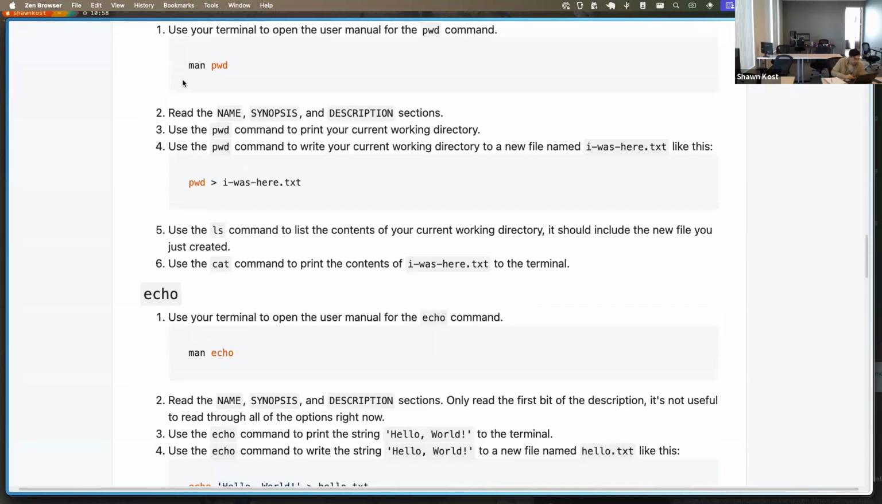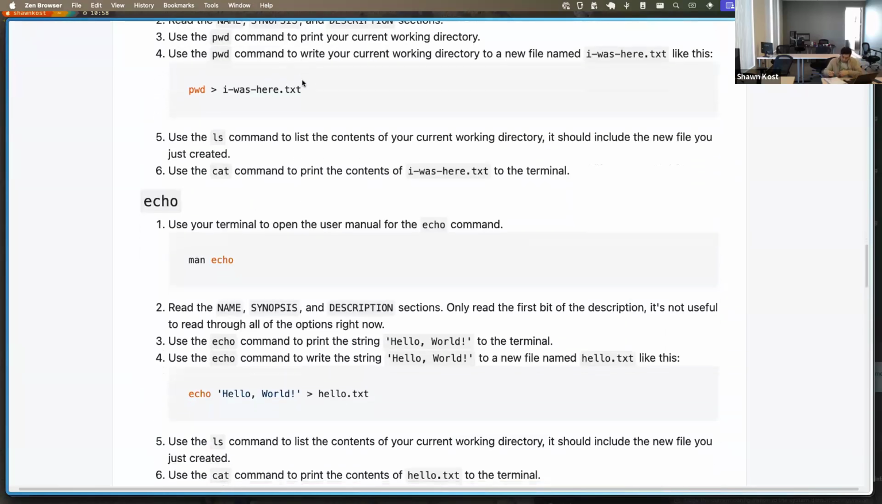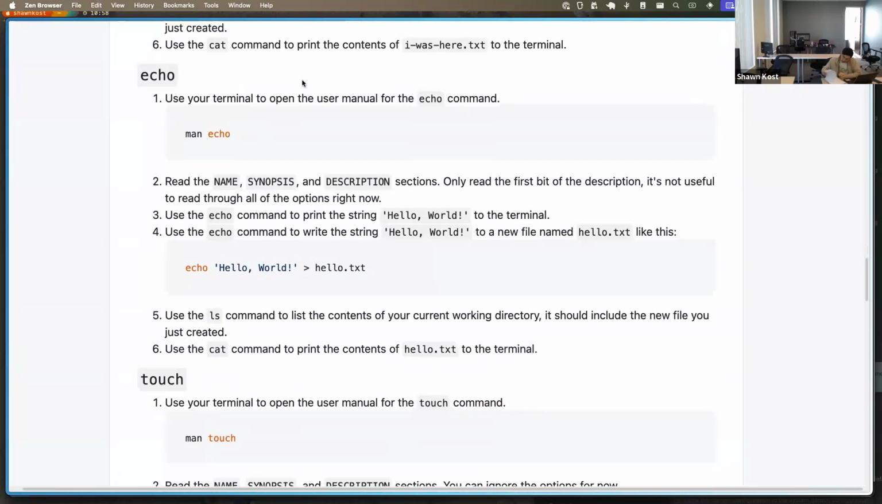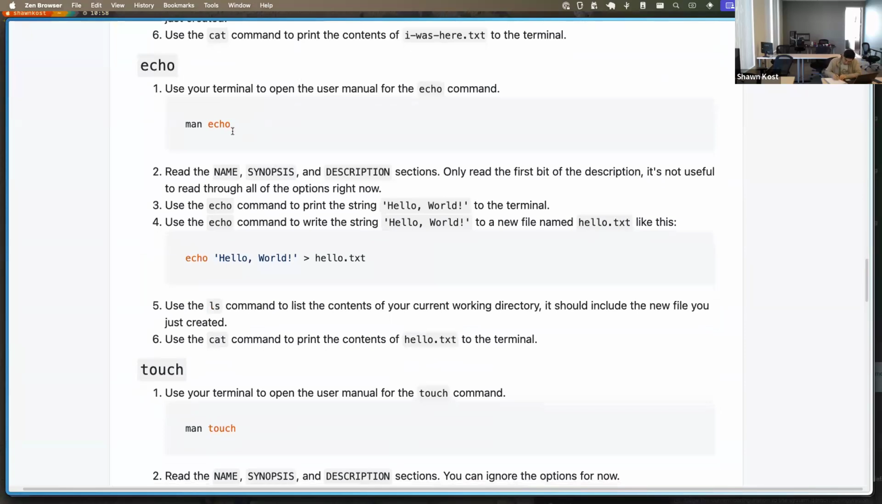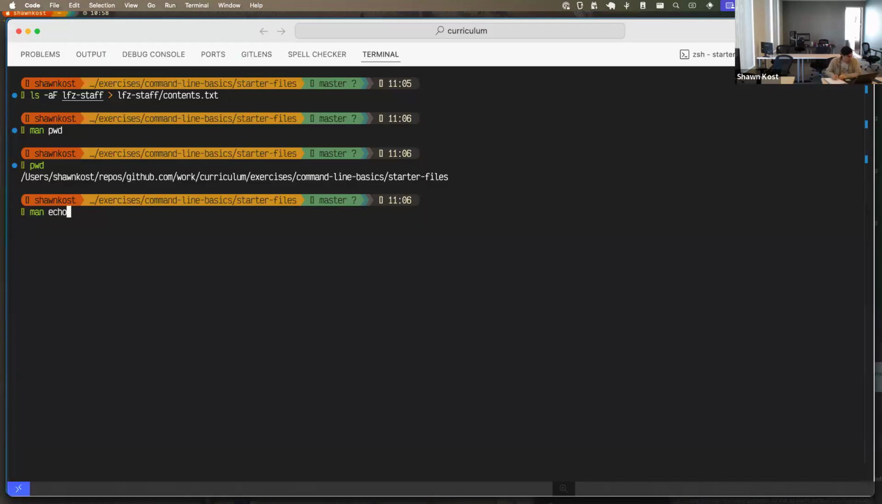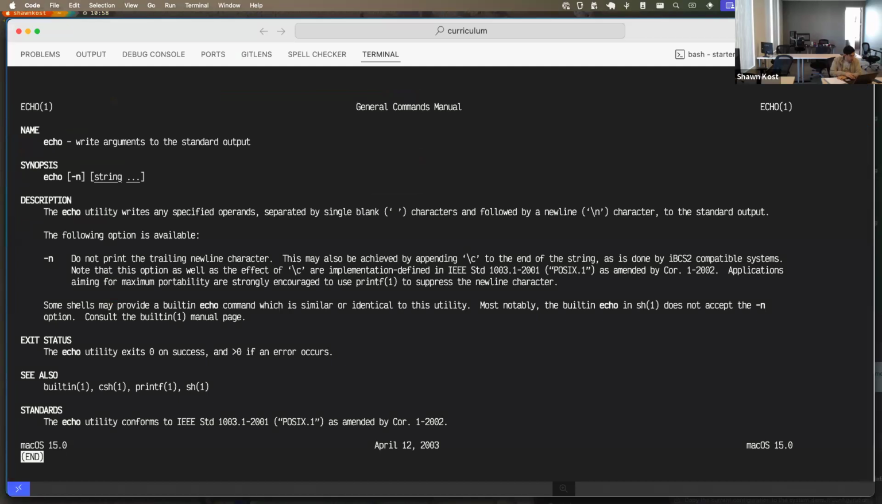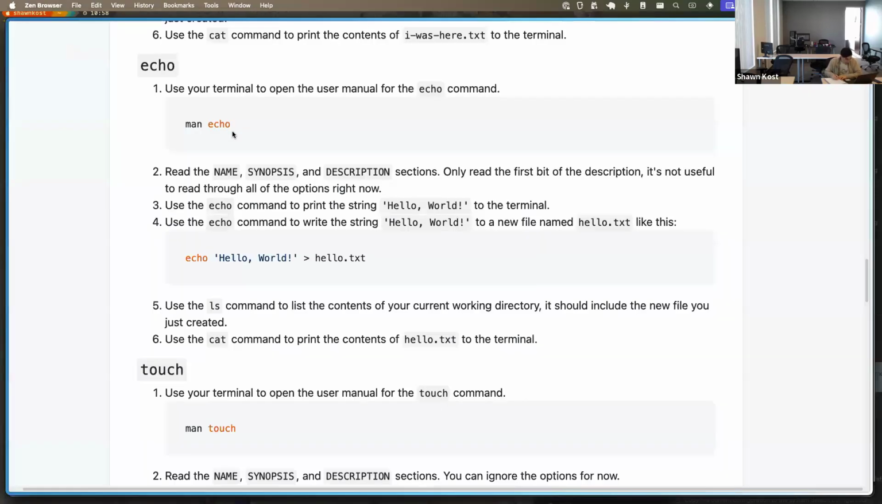Any questions about PWD? Okay, then the next one is echo. So if we do man echo, you can see all echo is it will write arguments to the standard output. So you can essentially just use echo to print something to the terminal.